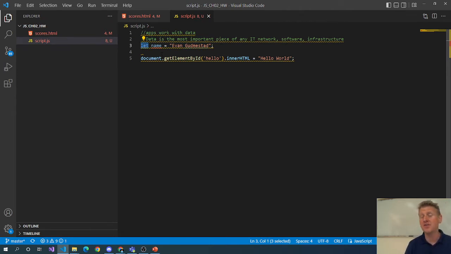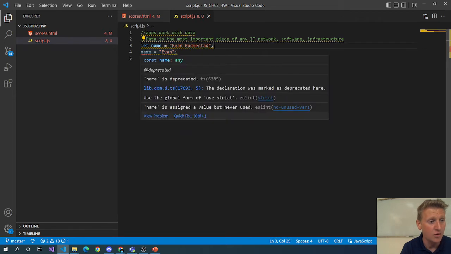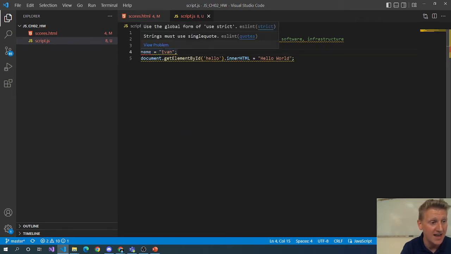Turns out there's a couple of keywords here. The old school way is creating a variable with the var keyword. That's not really recommended anymore, so instead we use the keyword let. The reason it's called a variable is because the data can always be updated. So here on line 3, we create this variable called name, and we assign it Evan Gudmestad. Then on line 4, we update this variable to hold the name Evan instead of Evan Gudmestad.